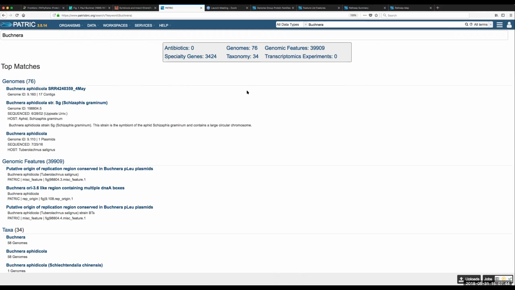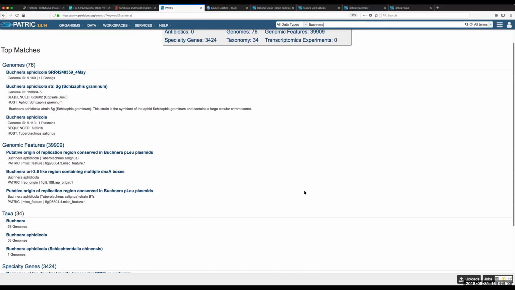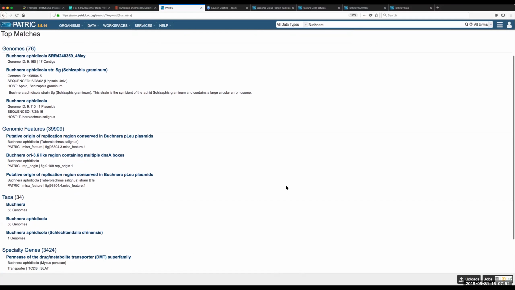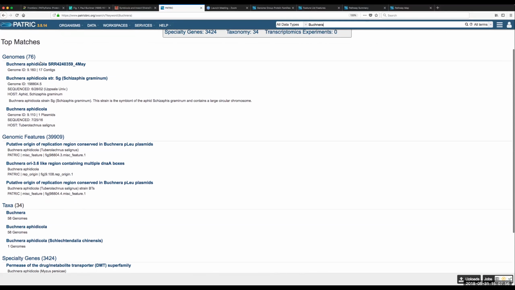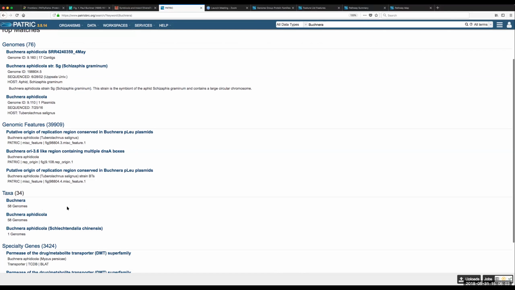This is the search result page. We've got a summary up here, but you can see we've got the genomes, genomic features, which are the genes or proteins, and the taxa. And you'll notice that it says there are 76 genomes here and 34 here. I'll explain exactly what the differences are, but I want to go to taxa. So let's click on the Buchnera genus.